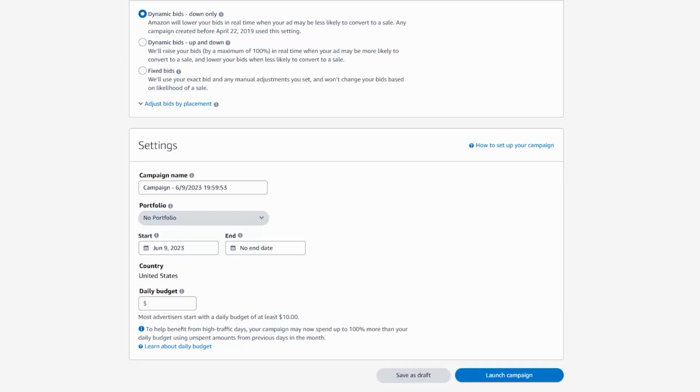And finally, you have the Settings tab. Here, you'll be given the option to name your campaign. It's always a good idea to give your campaign a name as well as a date, just so that you can distinguish it from all of the other campaigns you may be running. You'll also have to pick a starting and an end date. I usually just use today's date as the starting date and just leave the no end date as it is. Just know that you can pause a campaign at any time, so there's really no reason to choose an end date. The country is already pre-filled out, and all you have left to do is set a daily budget.